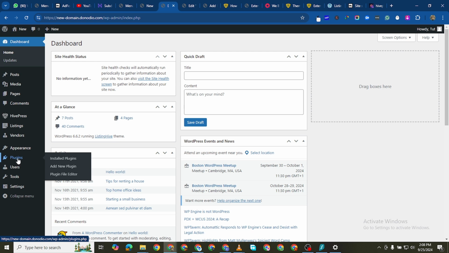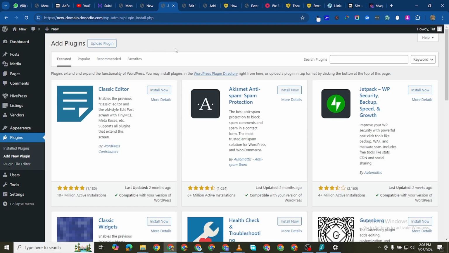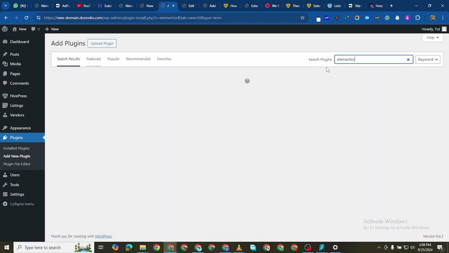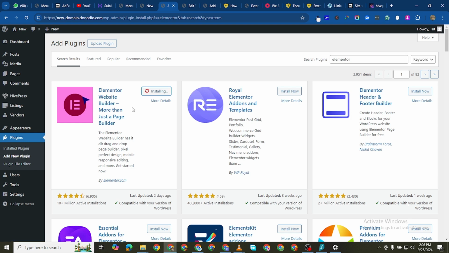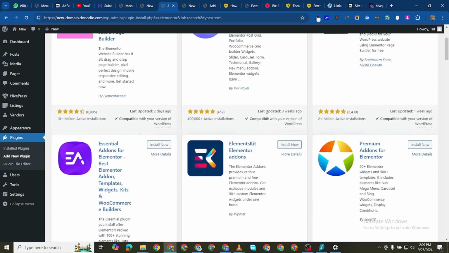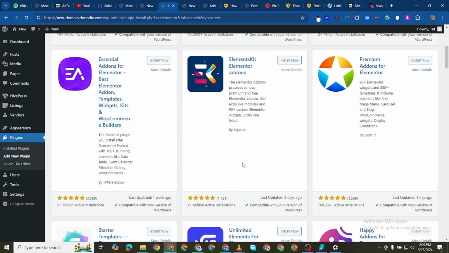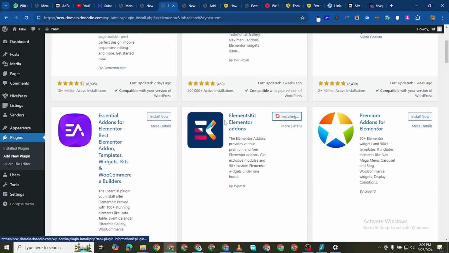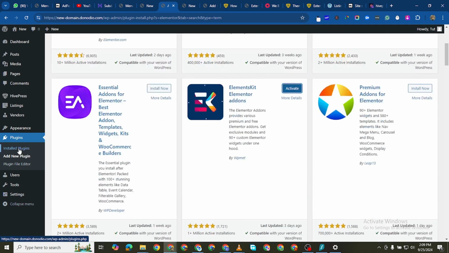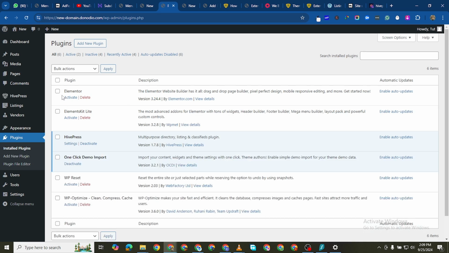The first thing we need to do is to go to plugins, and we need to install plugins. I want to click on add new, and first of all I want to look for Elementor. Of course, Elementor is what we are going to be using. So I'll install this. And then just right below, I want to install Elements Kit by WP Met. I'm going to install that. And then I'll come to install plugins, and I want to activate both of them. I'll activate both of them, apply.